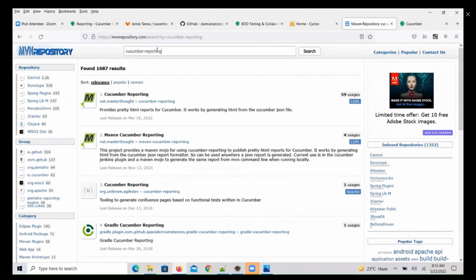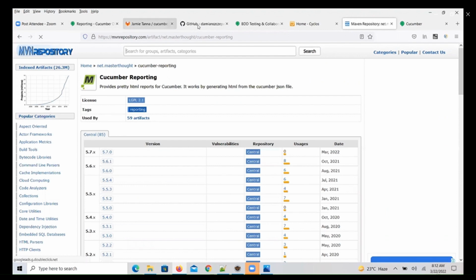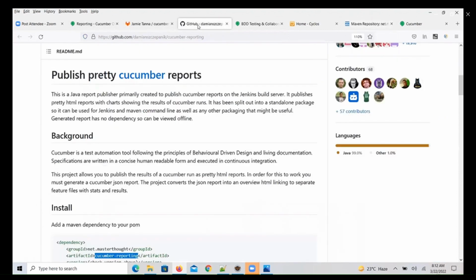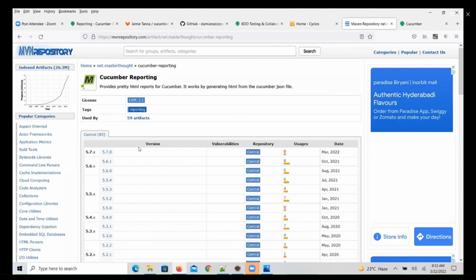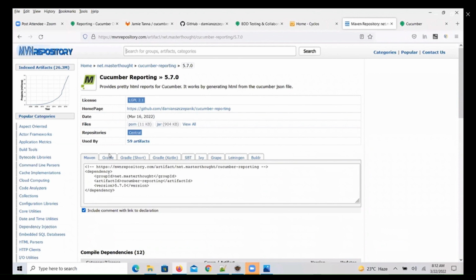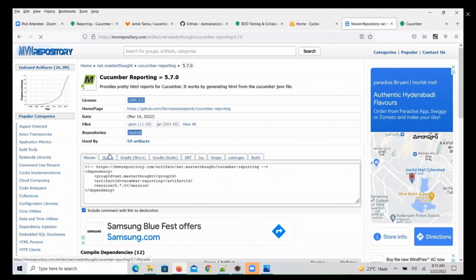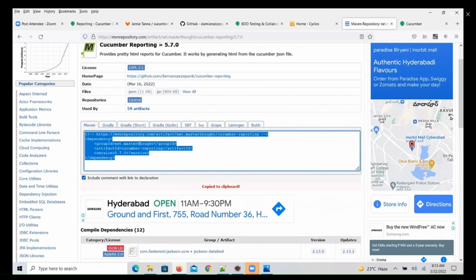Here we have two Cucumber reporting plugins. And which one do we have to use? Only Cucumber reporting. Not Maven Cucumber reporting, only Cucumber reporting you have to use. Just click on Cucumber reporting. Then go for the latest version 5.7.0. Click on 5.7.0. Then here we have a group ID and artifact ID, then version. Just copy the group ID and go to Eclipse.